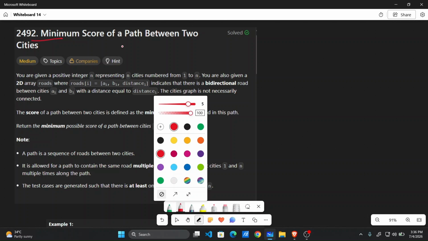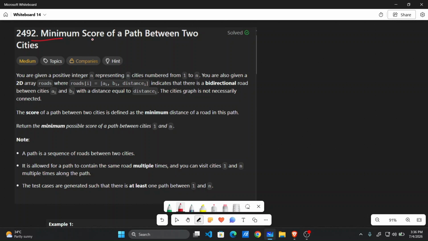Everyone, today we are going to discuss the problem of the day, that is the minimum score of path between two cities. We are given n cities numbered from 1 to n, and we are given roads, where road i indicates a road from city A to city B with a distance between the two, and it is bidirectional. We can go from city A to B, and we can come back also.